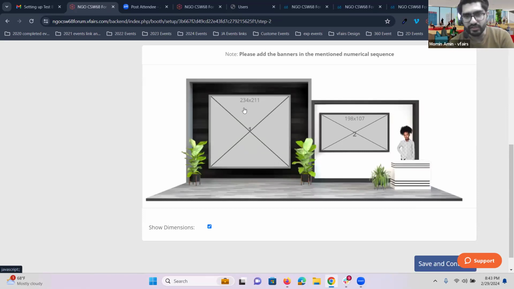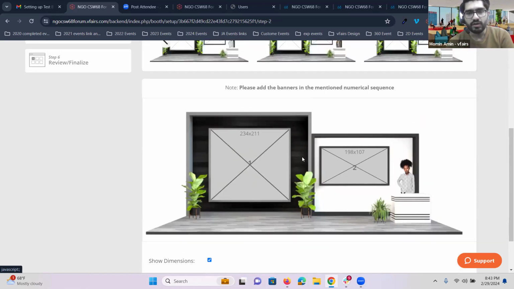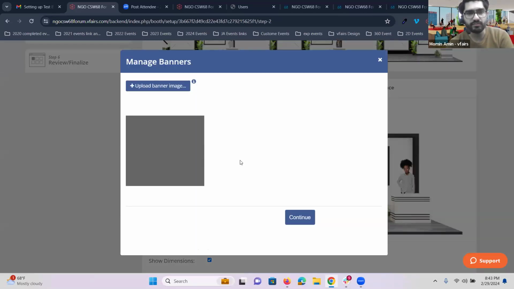Now in each screen, you would be able to see there is a dimension given over here. Let's suppose you're going to create a new graphic, please use these dimensions, 234 by 211. These dimensions are also in pixels. So if you're creating a new graphic, create it in these dimensions and simply upload it. Now, how can we upload graphics? You can see that this area is clickable. If I click on it, I can see again a pop-up. I have to upload my image over here.